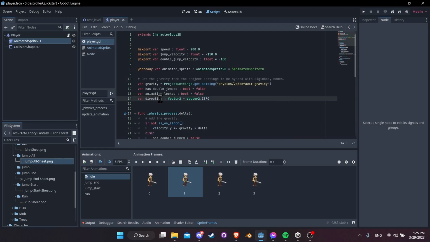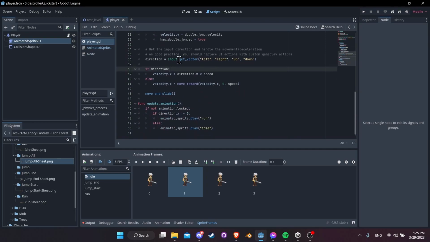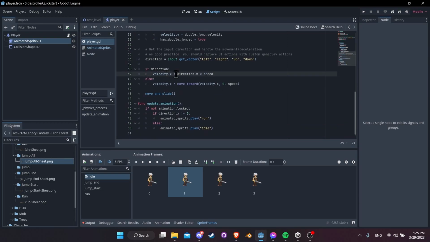So basically, in a nutshell, our direction variable is a Vector2. It has an x input and a y input. We're not using the y input because W and S aren't controlling our jumps. It's the spacebar that is. But we still get that. We're storing it in the vector. But when it comes to whether our character runs or not, we're going to check only the x component to see if it should be playing run or if it should be playing idle. And when we update the x velocity, that's also only based on our x input.